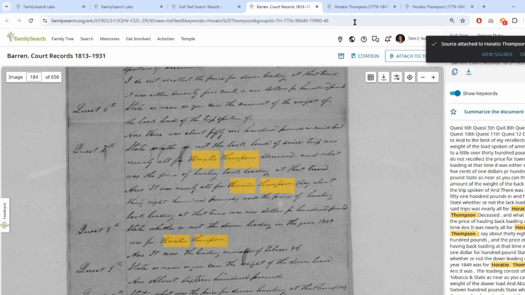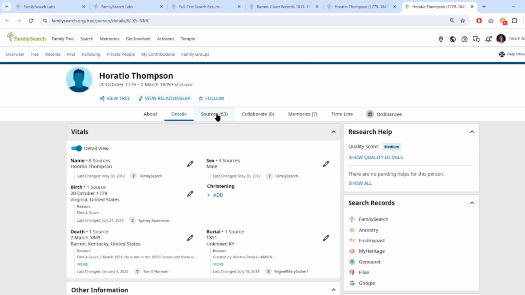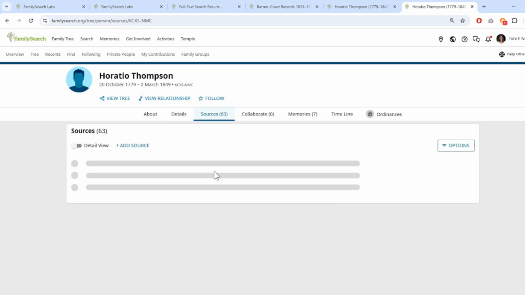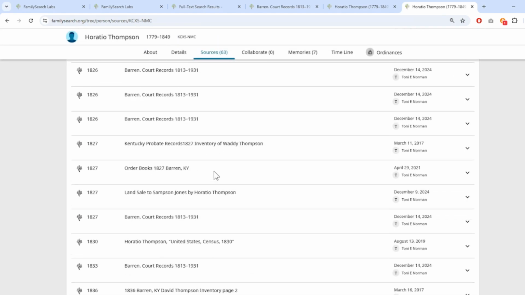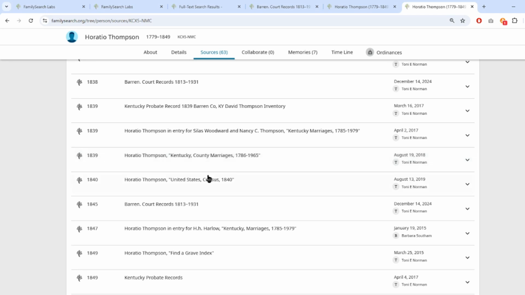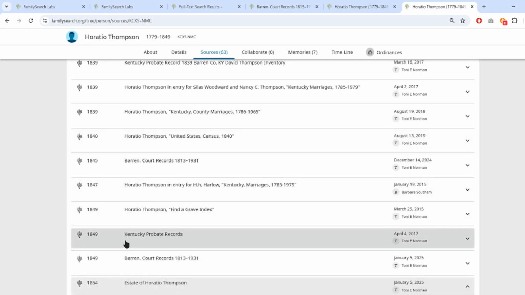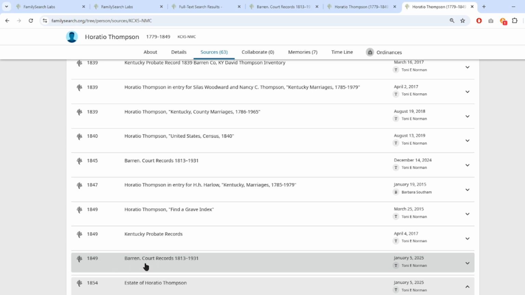Okay, then let's go over here to Horatio, and I'm going to go to his sources. It just changed from 62 to 63. And come down here. It has that date on there, 1849. Kentucky probate. Nope, here it is right here, 1849. Barron County Court Records. And there's my name, and that I attached it today, so I know it was attached. Now, if I had clicked on any of his family members, it would have attached this source to them also.